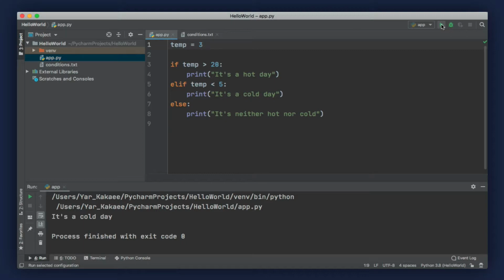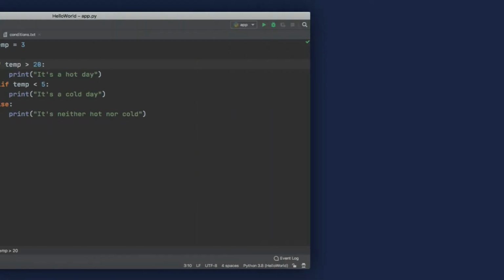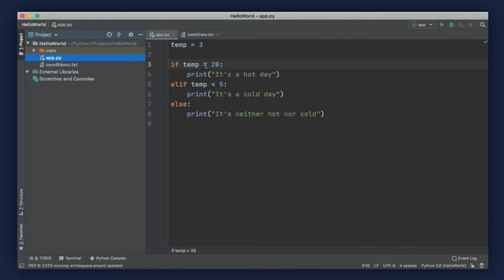We have some more comparison operators in Python. So far we've learned about two comparison operators, the greater than and the less than. We also have the greater than or equal to, and the less than or equal to, and the equal to, and we also have the not equal to, which is an exclamation mark followed by an equal sign. This basically means if temperature is not equal to 20, then print it's a hot day.